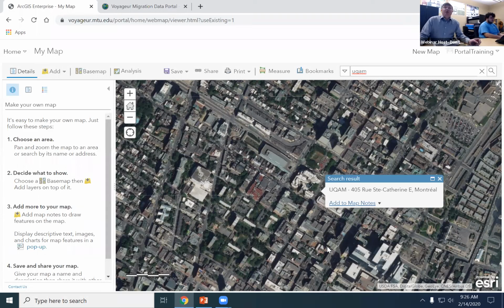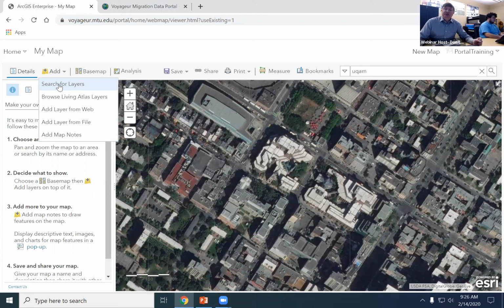So I'd like you to come up here to the top, and there's an add button. If you click the add button, you'll see there's some options here. I would like you to first use the top option, which is search for layers. So add, search for layers. There is then another drop-down menu here at the top. Initially, it will show you layers that you have added to Voyageur.